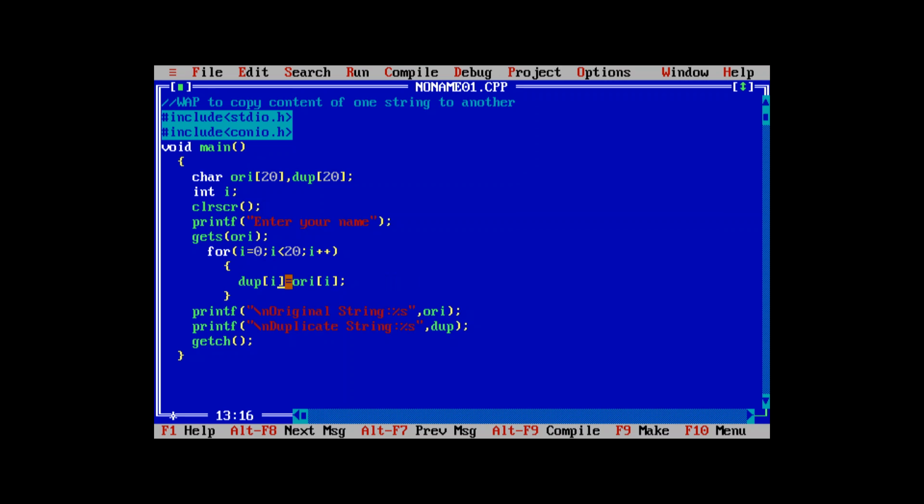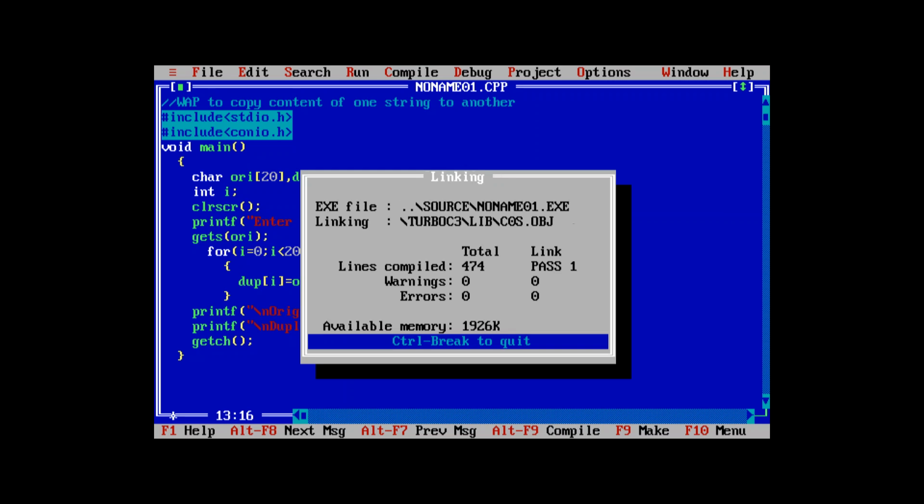So it starts with 0. First of all, ori[0], the first character, is stored in dup[0]. Then ori[1] is stored in dup[1]. ori[2] is stored in dup[2]. ori[3] is stored in dup[3], and so on, 4, 5, 6, 7 till 19. So it starts with 0 and ends with 19. Alright, so this is how to make the duplicate, or how to copy the string from the original to the duplicate.